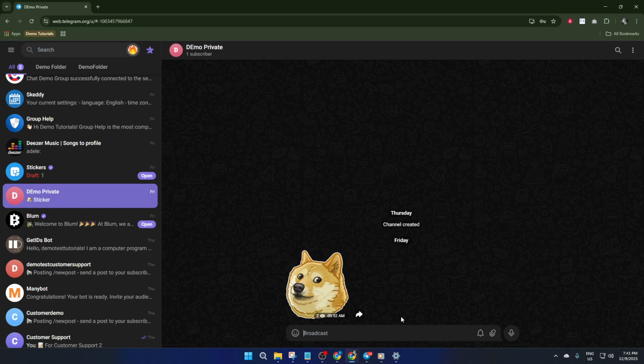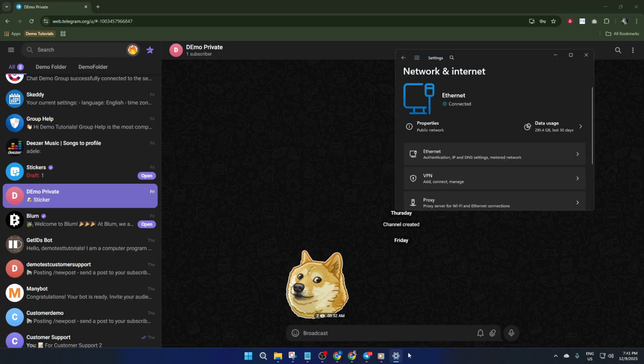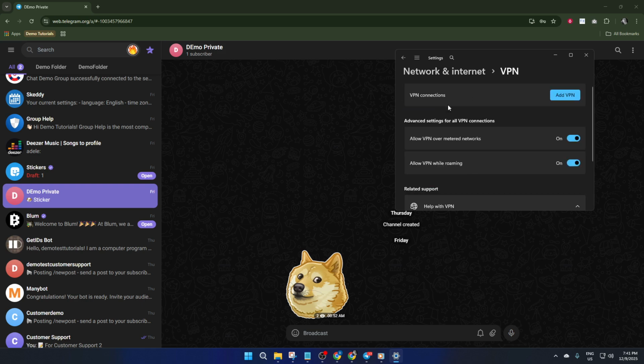Moving into slightly more advanced troubleshooting, pay attention to VPNs, proxies, or company firewalls. These tools are great for privacy, but they can also interfere with Telegram's ability to connect, especially with bots that depend on constant communication with servers. Try disabling your VPN or proxy just while you're testing the bot. If it works after that, the connection was probably being blocked or tunneled incorrectly.